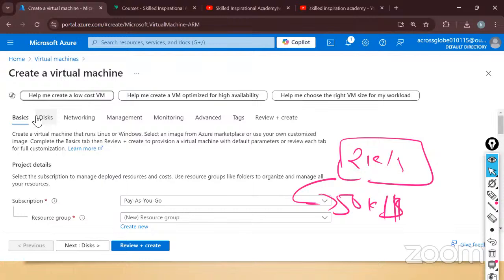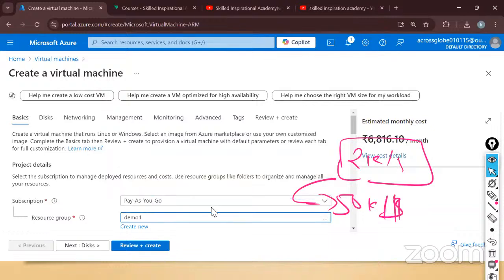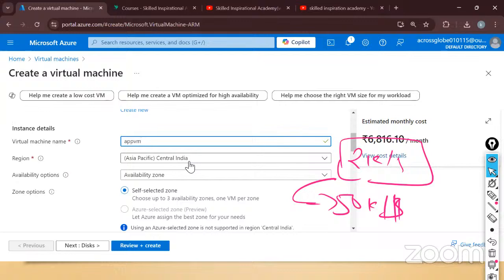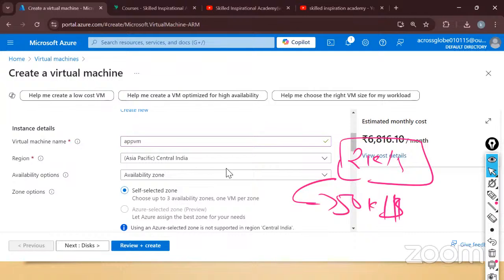Again, as I said, to create any resource on the cloud, you need to have a resource group. But the resource group is already created. I want to use the same demo resource group in which I created my VNet. I need to provide the name of my VM. Let's say this is my app VM. I'm hosting it in Central India. Availability options, again, availability zone: I'm going to explain that in our later sections and classes, but just think about how you're going to make sure that your VM is available.